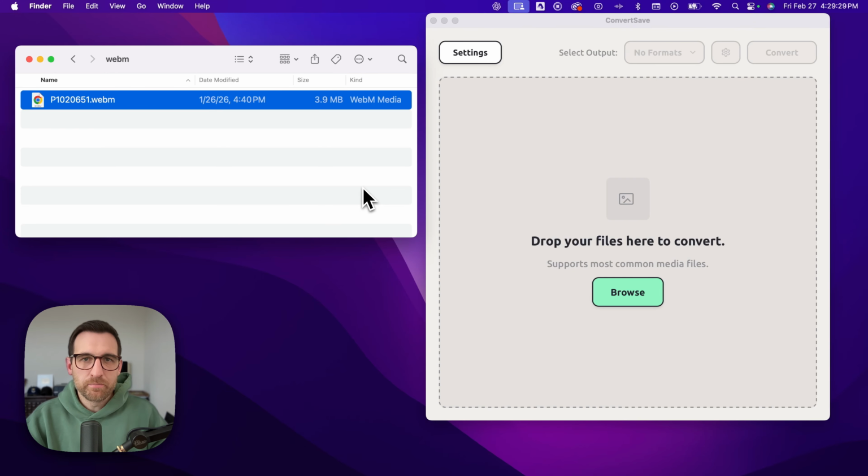Here's how to convert WebM to WAV or waveform audio. So I created an app called ConvertSave. It's an offline file converter for Windows and Mac.